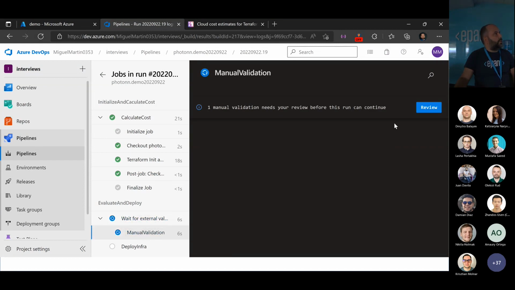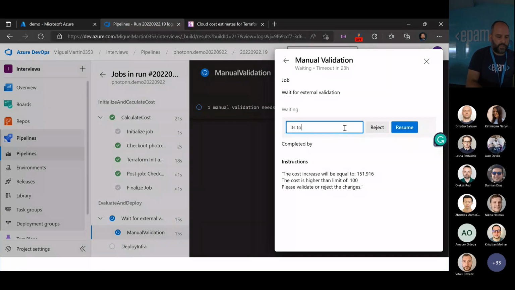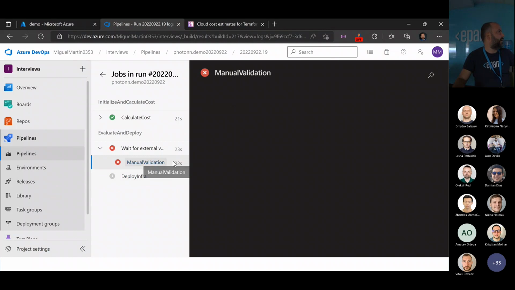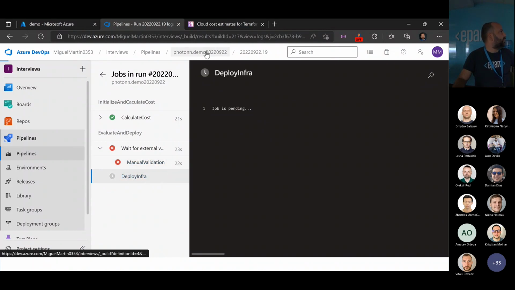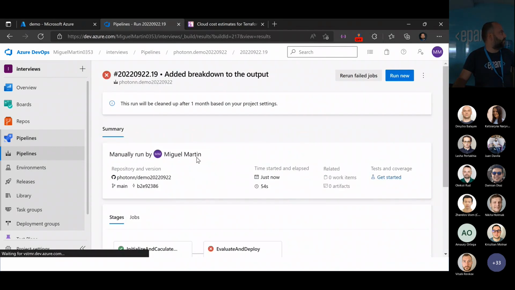Thank you. Okay, so I executed again. It's asking you for review. So in this case, I say it's too much, right? And I reject it. When I reject it, this task depends on the previous one, so it will show you that this one has failed, and this one will not be executed. As far as I remember. Yeah, it will be not executed. All right.